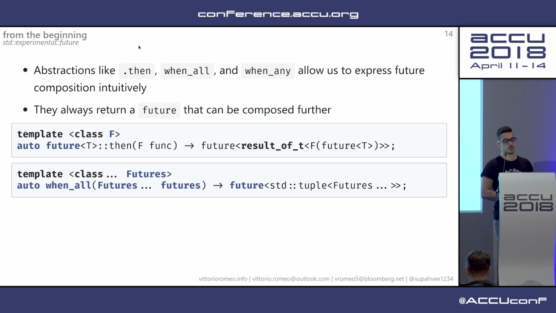So my point is that abstractions like then, when all, and when any allow us to express this kind of composition very intuitively. And as you can see, what they do is they take a future or a callable object, and they always return another future that you can compose further. So you can build your graph out of these convenient abstractions.